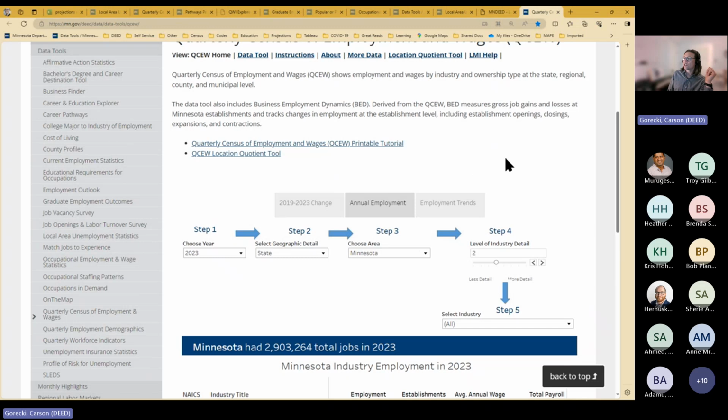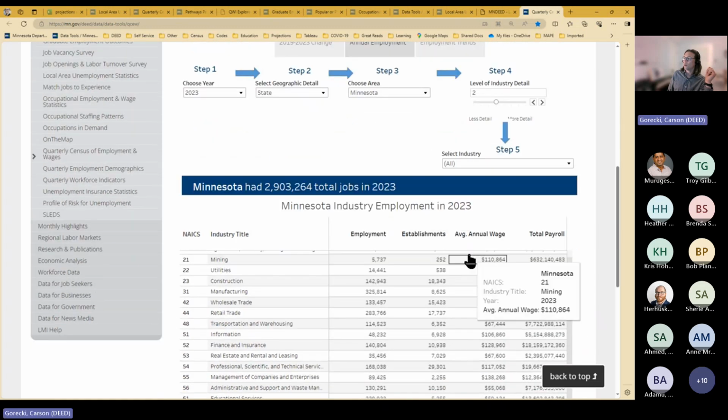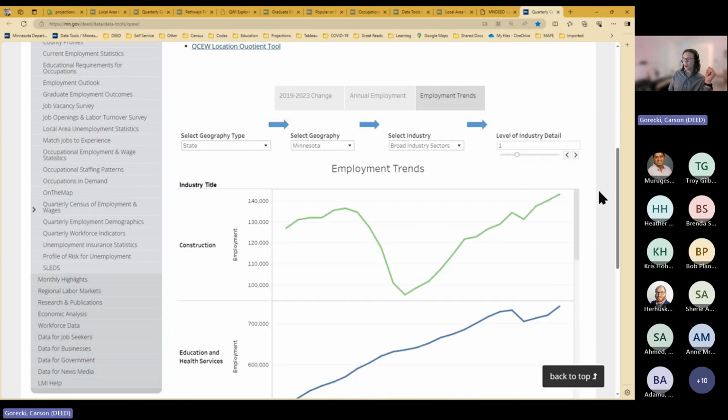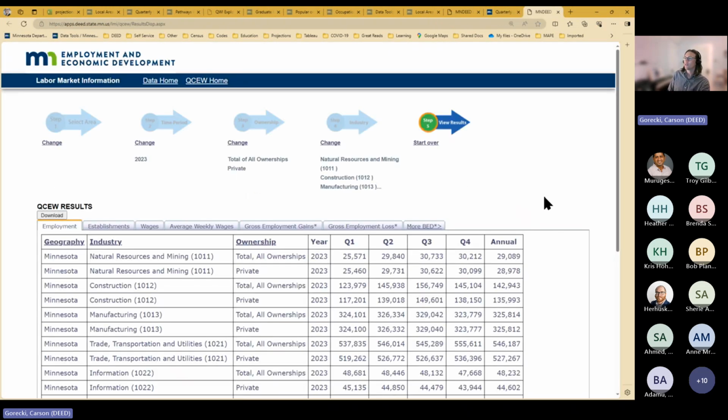There's a couple other tabs just showing employment, wages, establishments, and payroll by a specific area. And then trends. If you want to see this visually, you can see that as well. This is overall employment. So if that provides what you need, great, you can get it from here. If not, or if you're just really interested in more data, which I always am, I go into the data tool. This is the default view of QCW.